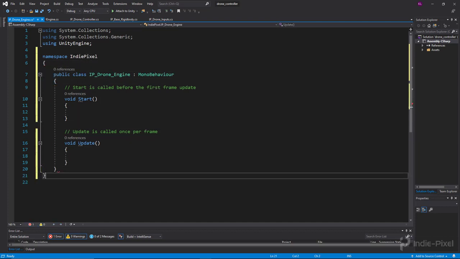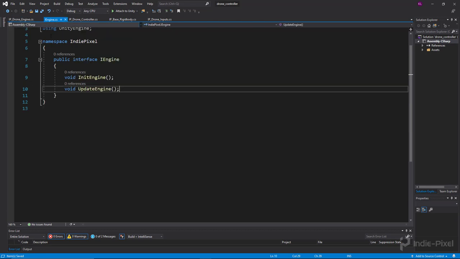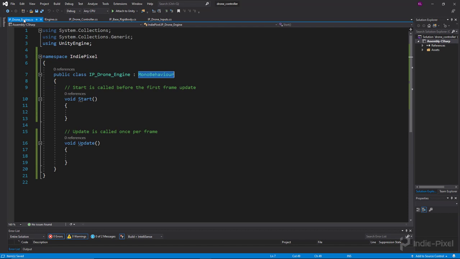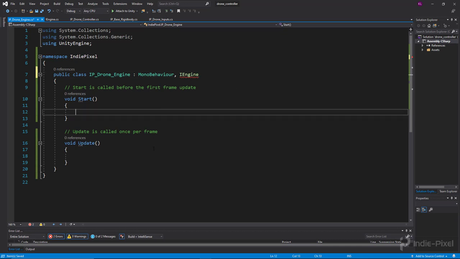What we want to do now is see how we can inherit from MonoBehaviour and this interface. I want to be able to do both, because I want to access all the functions and classes that come with MonoBehaviour, but I also want this particular definition inside of this interface. So how do we do that? All we need to do is put a comma and say IEngine. Right off the bat, you're going to see a little red squiggly line, and that's just because IPDroneEngine does not implement the interface member InitEngine or UpdateEngine.